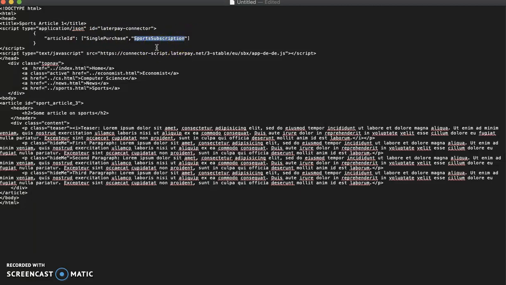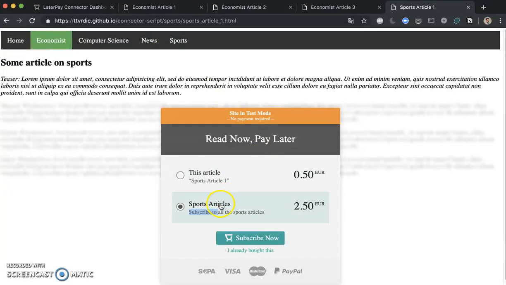Again, I want to stress this, keep in mind that whenever article IDs are tied between different articles, they are all going to share the same purchasing option. So that means if I would buy this subscription here, all the other sports articles which have this ID in them are going to be unblocked from that moment.